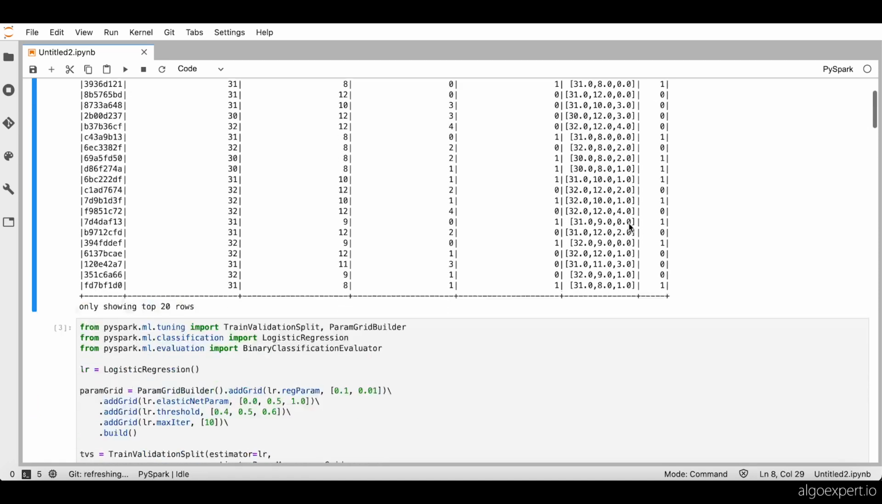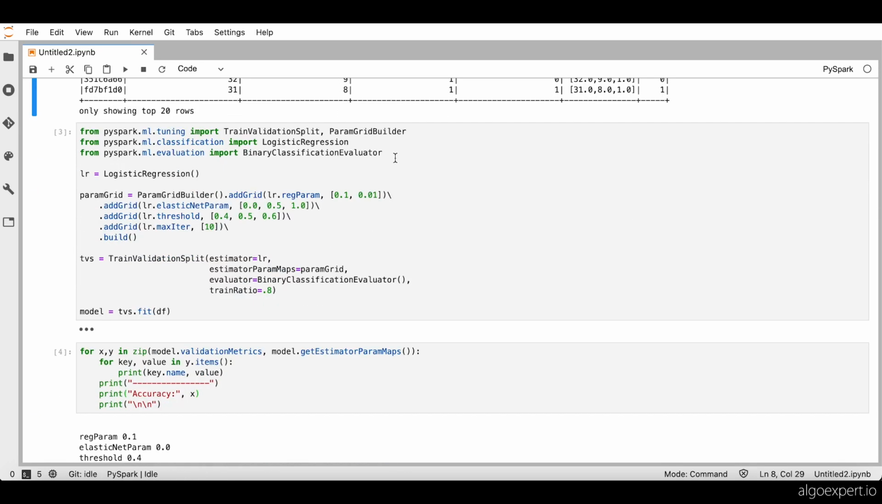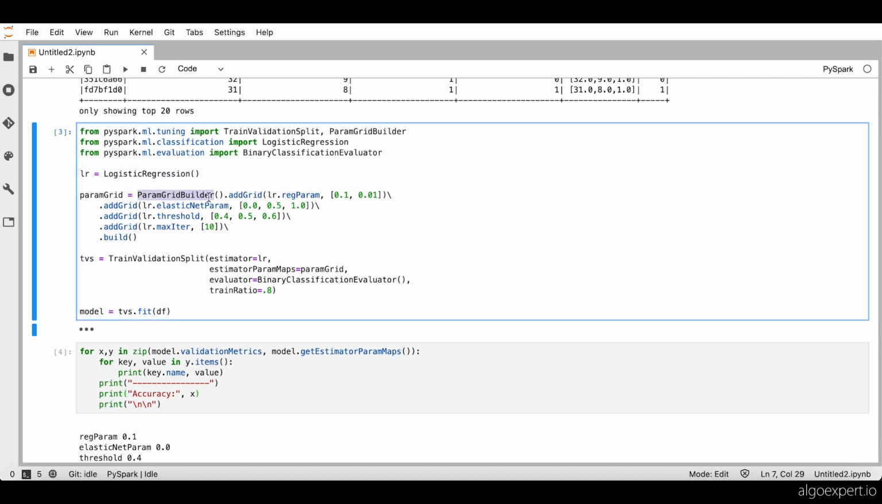Alright, so here we're using the logistic regression model. We're using the parameter grid builder, and what that's going to do is that's going to do a grid search of all of the parameters that we list in the grid in terms of our logistic regression model. So we can see here that one of our parameters that we want to grid search is the regularization parameter. So here we want it to try two values. We want it to try 0.1 and 0.01.